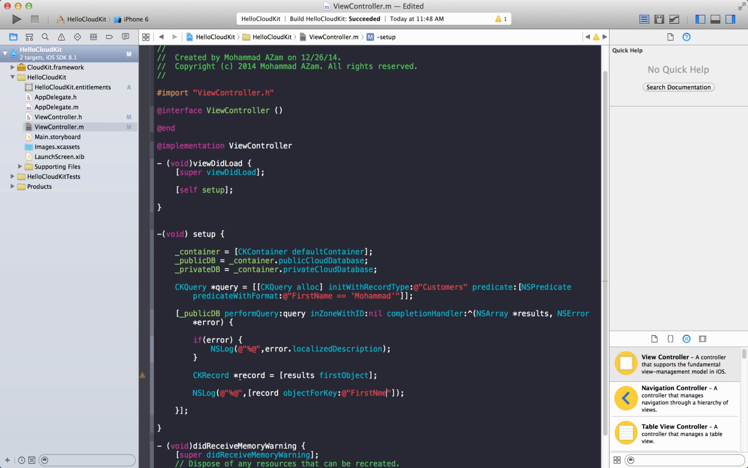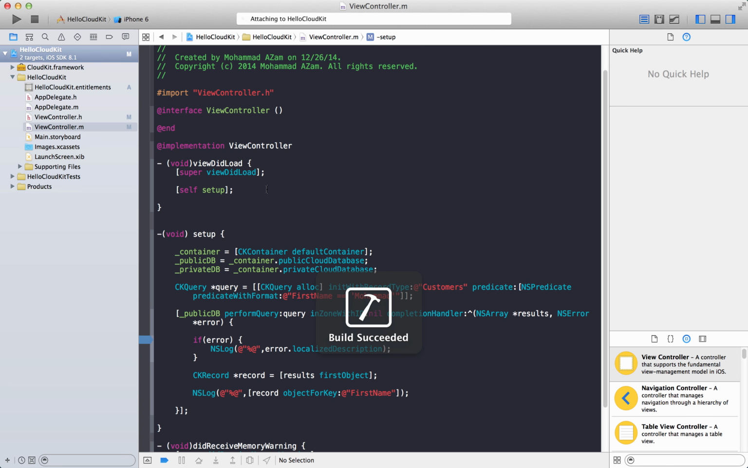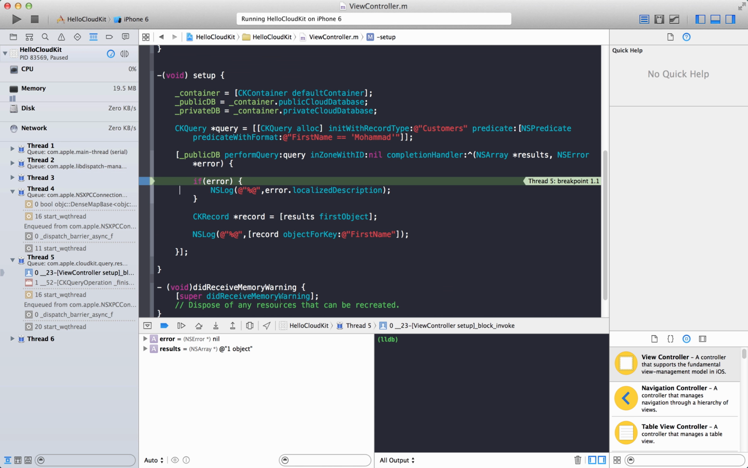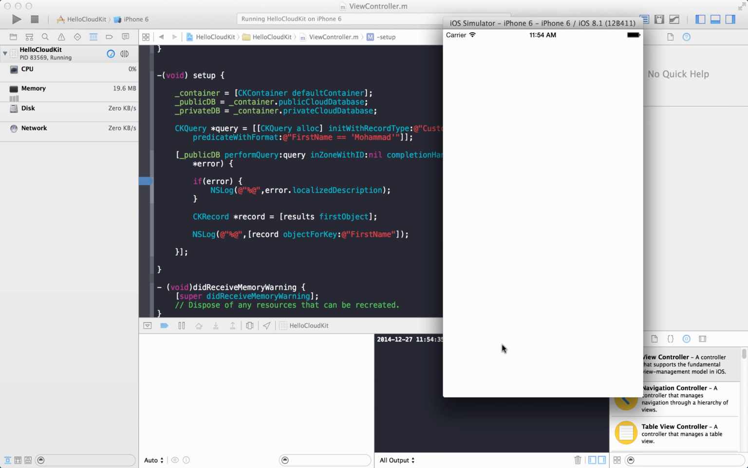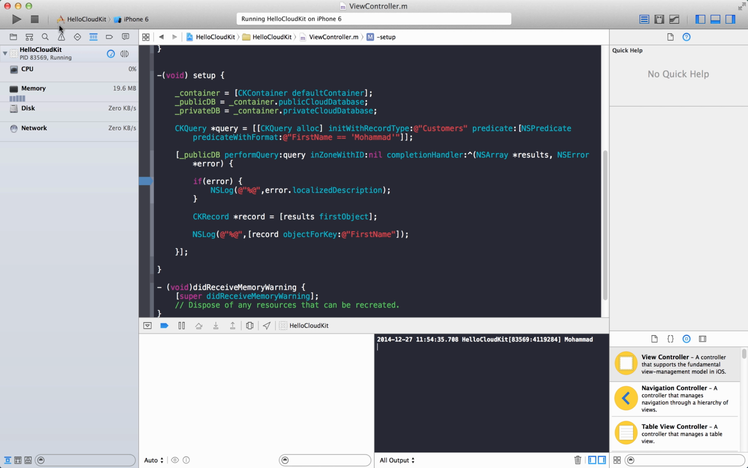Let's go ahead and print the first name just to make sure that we are actually retrieving the information. All right, let's go ahead and run it. Error is nil. We have one object, so that is good enough for us. And if you run it, you can see that it's returning the correct object.